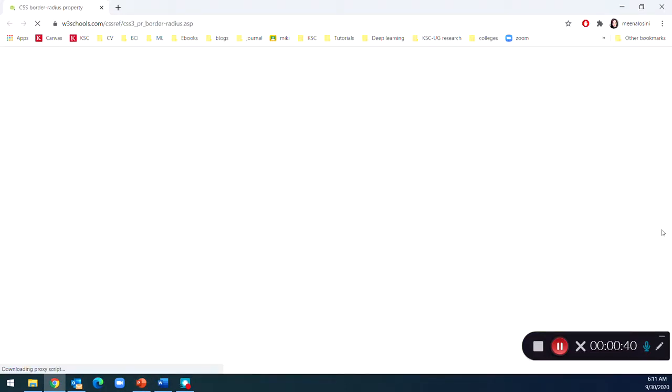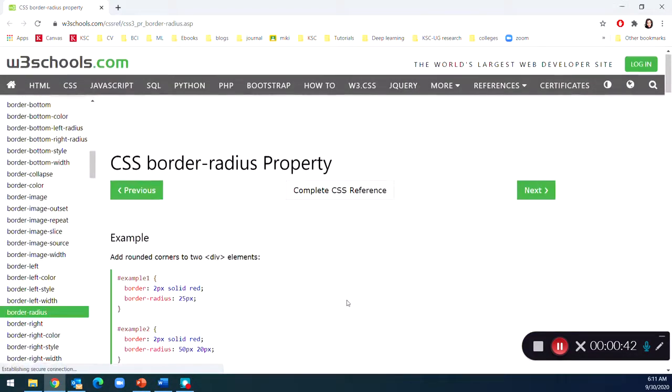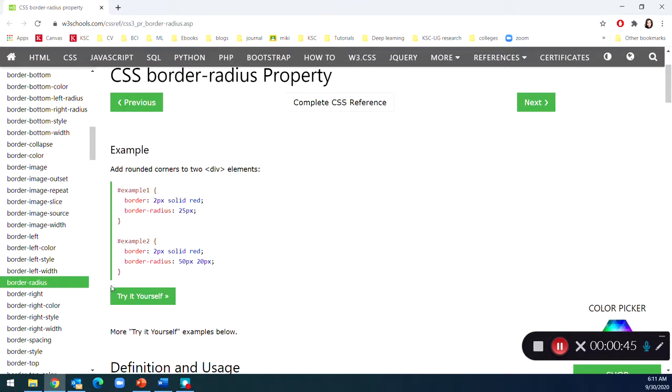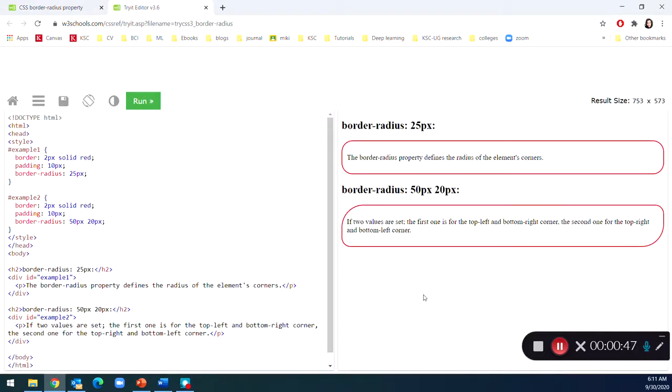For example, let's look at it on the W3Schools website. To bring in that rounded corner effect, you have to use the property called border radius. So note it down: the border radius property will help you bring in the rounded corner effect. When you specify one value for border radius, that one pixel value will be applied on all four sides.